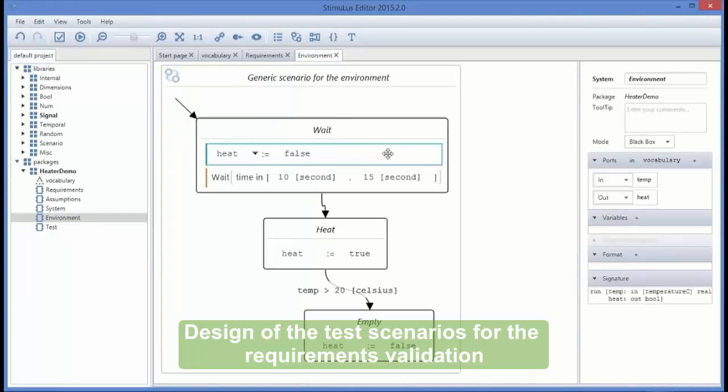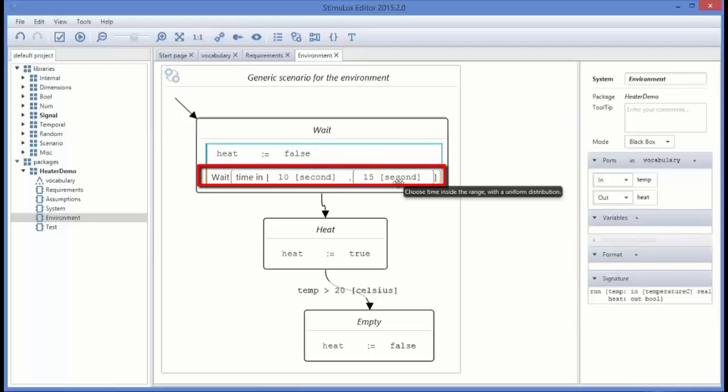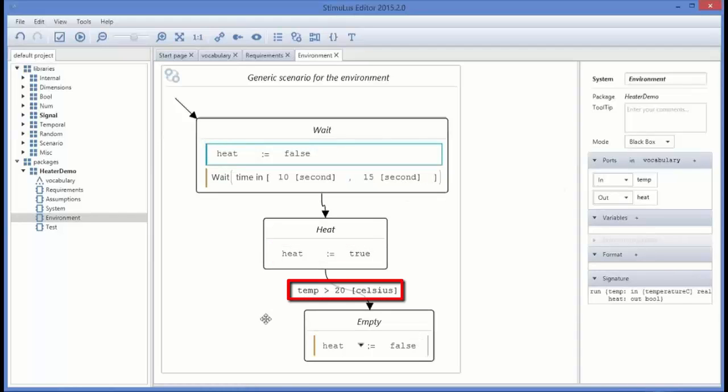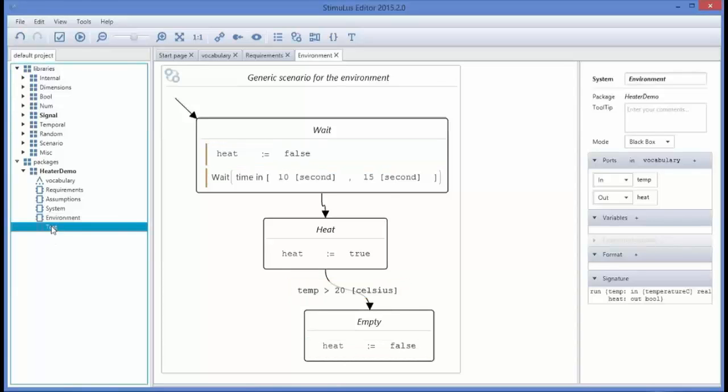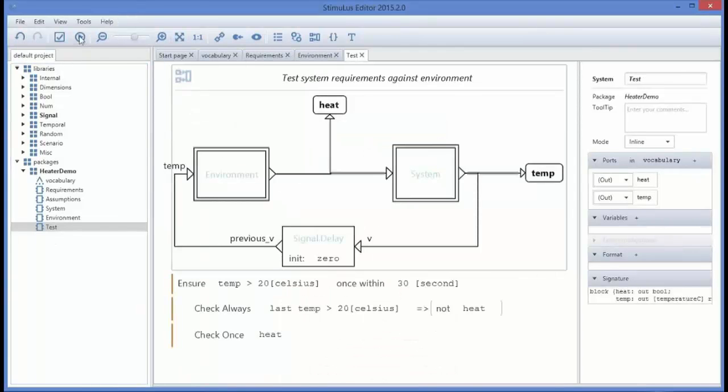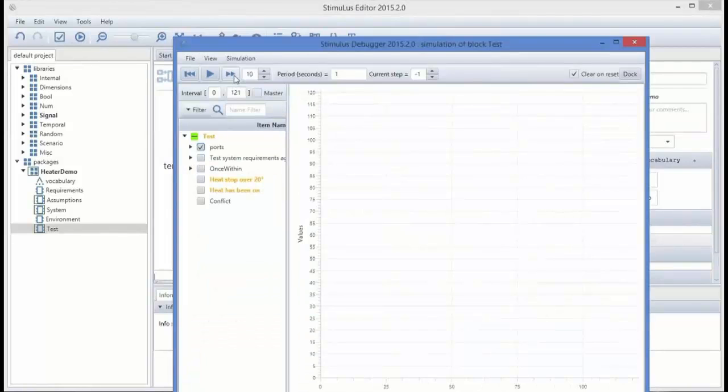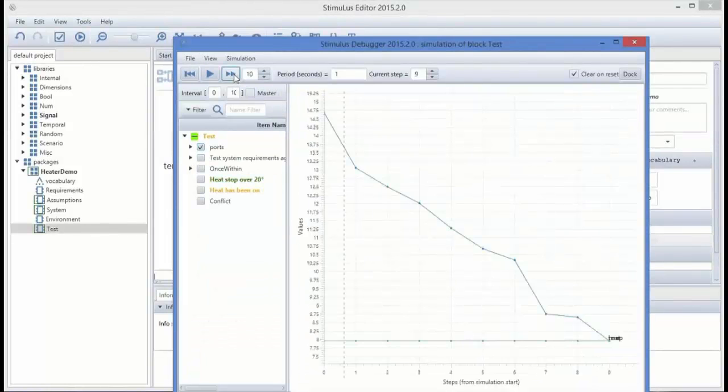In this example, we do not heat for a period between 10 and 15 seconds, then we heat until we reach 20 degrees, and then we stop. With this block diagram, you can apply this test case to the system specification. When you simulate, you can see the scenario defined to test the requirements.